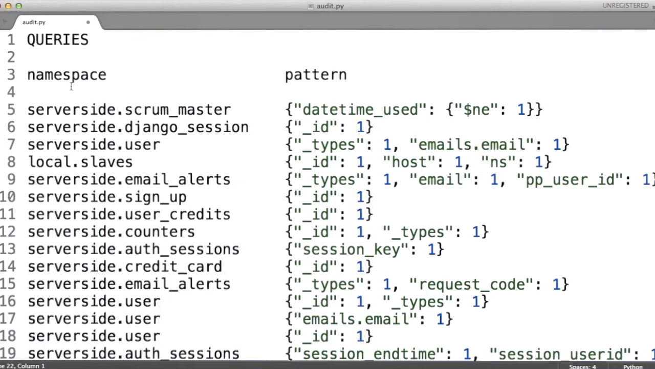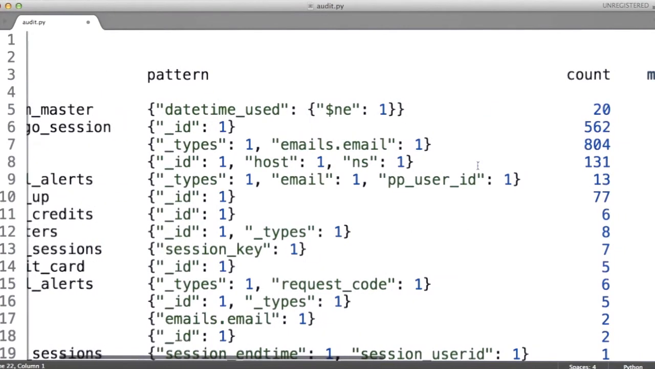So mloginfo --queries outputs a table with several columns. The first one is the namespace, and this is the usual syntax database.collection name. The next column is the pattern or query shape. It's a simplified version of your query where the values have been replaced by simple ones so that we can group together queries that are on similar fields but still on different values.